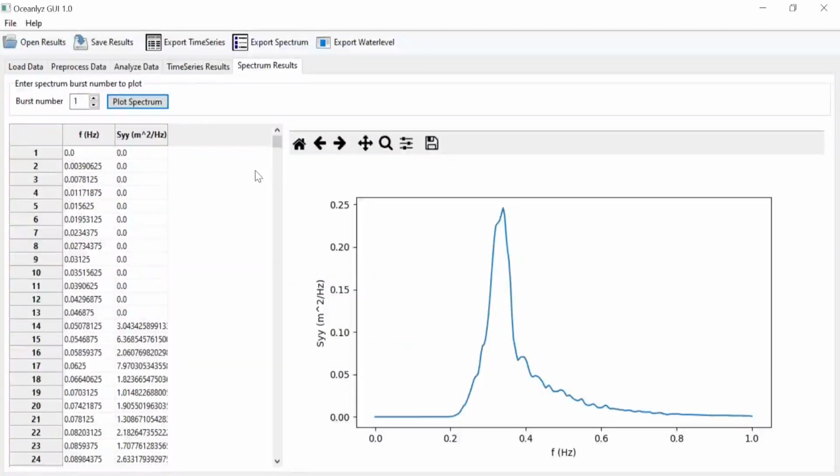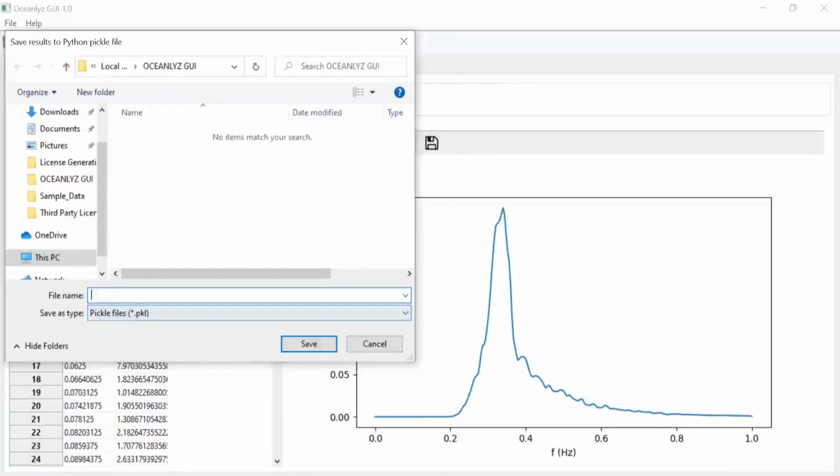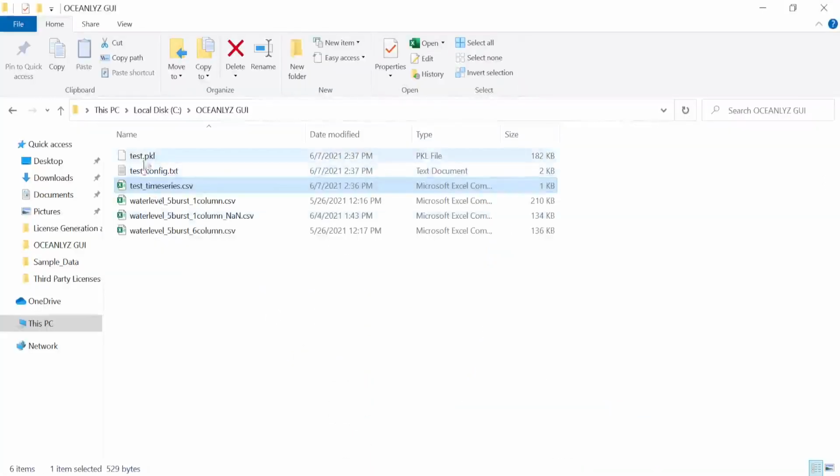Also, you can save the entire data, the data that you inputted and also all the analyzed data, as a Python pickle. For those of you familiar with that kind of data format, you can open it later in Python or MATLAB or another programming language. Here, you see it automatically checks it as Python. So if I just call it test and save it, it's going to save it here as a pickle file, and then you can open it later on.